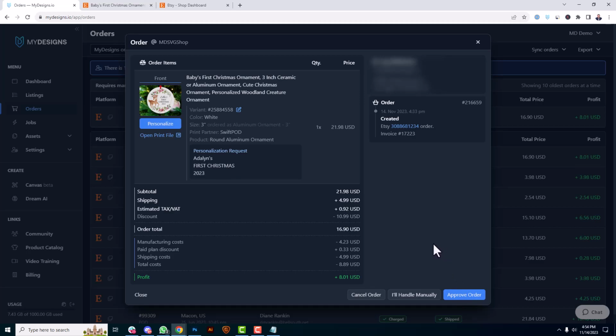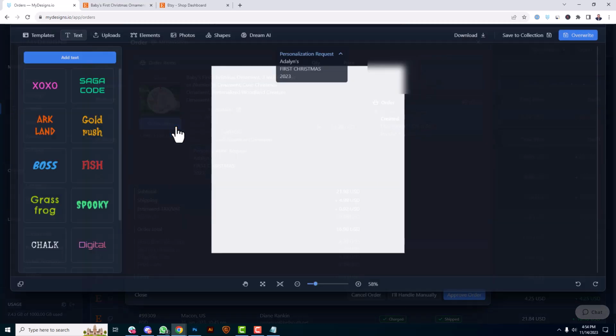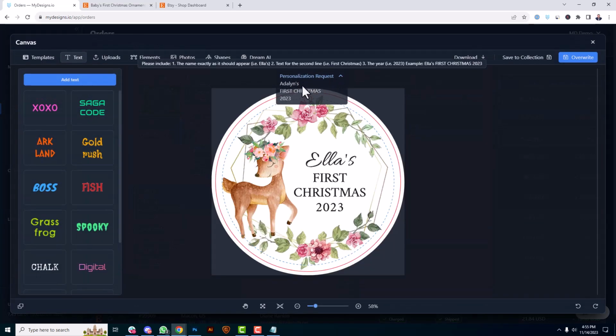One thing that I really like about what we just added is you got this personalization request. So you can see this from the customer, Adeline's first Christmas, 2023. So that's really nice. So now I can just click this personalize button. And again, it's going to open that up in our new canvas editor. And this request is also here.